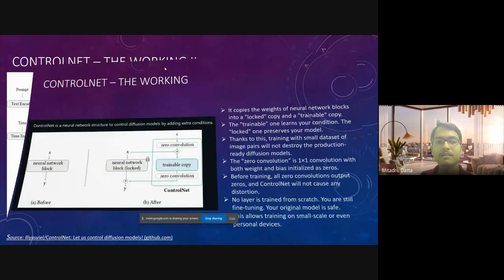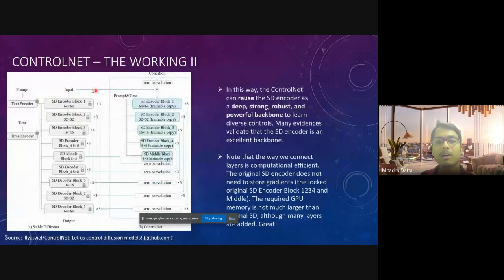This is showing the locked copy. This is the entire locked copy, and this is the entire trainable copy. As you know, inside each of them, our normal encoder blocks are there, the UNet architecture is there, and decoder blocks are there. The final decoder output will be obtained from here. We have only the encoder and the middle block in the trainable copy of our model.